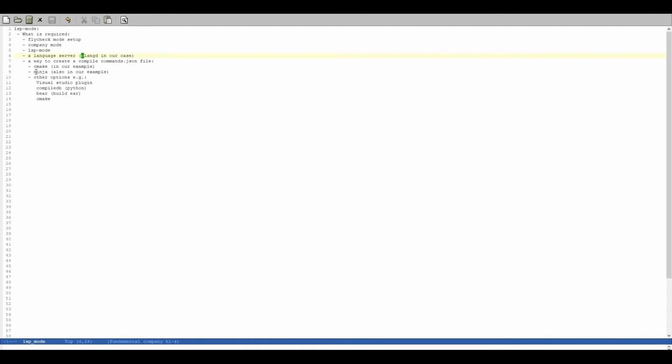In our example, we're going to use CMake in combination with the build tool Ninja. There are also other options. For example, there's a Visual Studio plugin that you can use. You can use CompileDB, which is in Python, if I'm correct. On Linux or on Unix systems, you can just use CMake in a standalone version without Ninja. And you can also, for example, if you're using classical makefiles in Linux, you can use Bear, which is a build-ear. So yeah, let's get right into it.